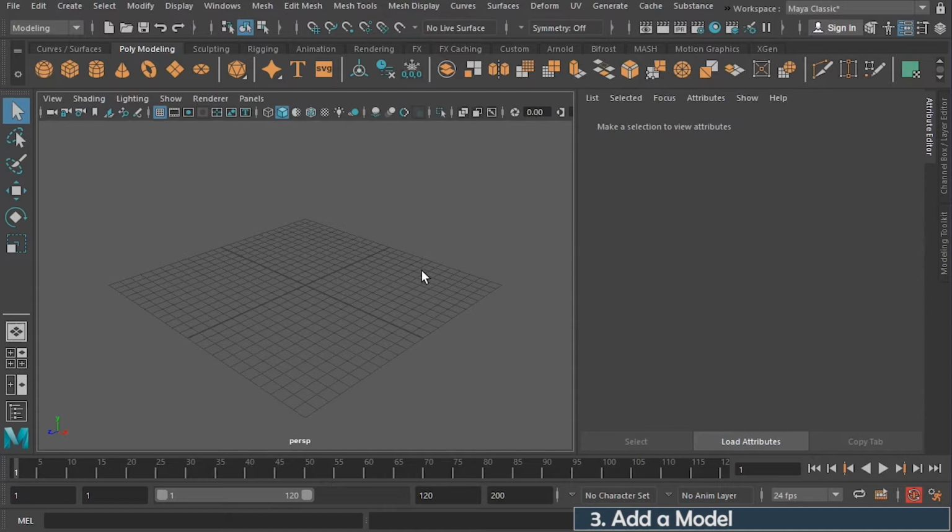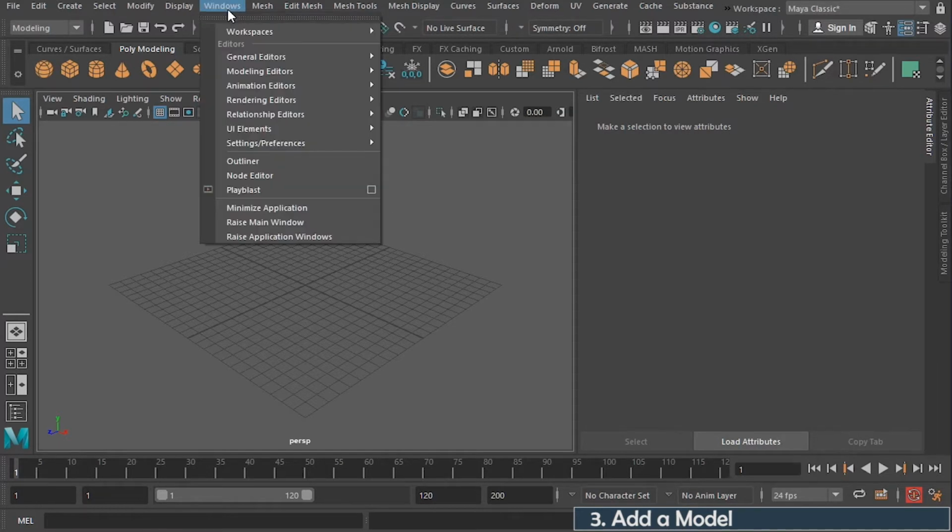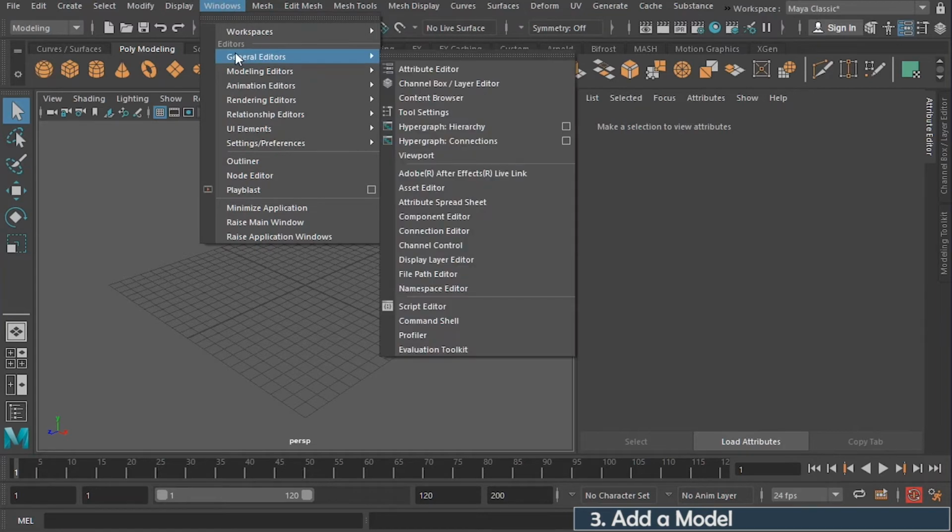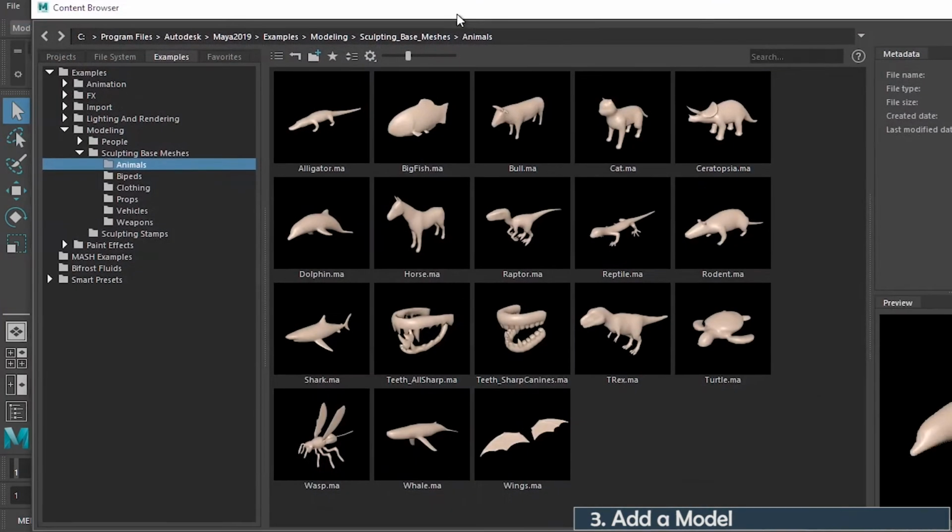We'll start our turntable by finding an object we want to render. So you can find one online. There are sites such as archive3d.net and others that you can find some models. You may need to convert them. Or if you want to just get started, we can just use the content browser. So we go to Windows, General Editors, Content Browser. We'll find a set of objects that we can pick from.